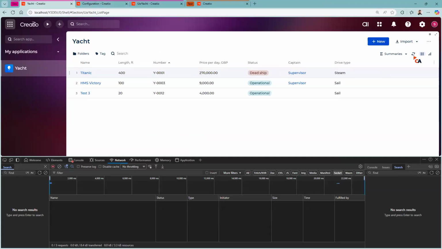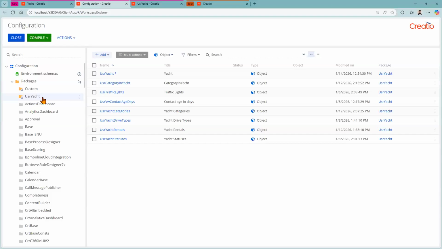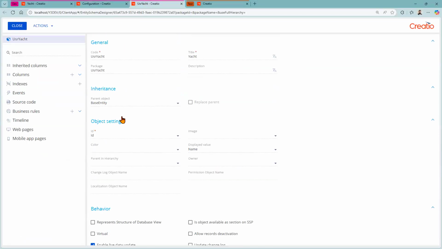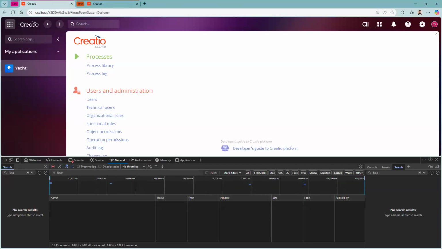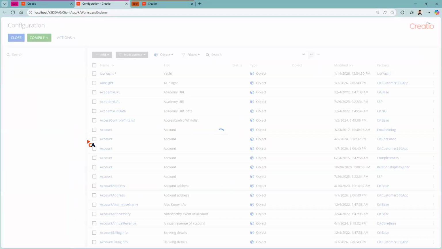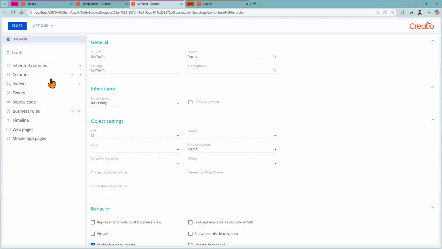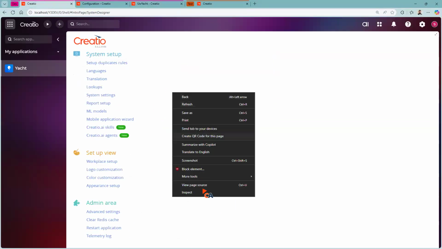Let me check. First that, yeah, it had to refresh. And I also see that I filtered by socket in my network, and nothing changed. Maybe I did not enable live data update. We can use restart, obviously, but before that, I want to just go to configuration again, find my yacht, and see if it's enabled. Yes, it is enabled. Maybe hard refresh will help.